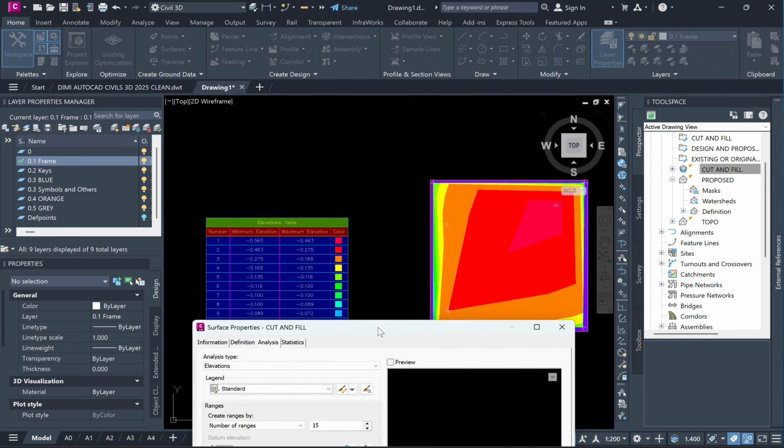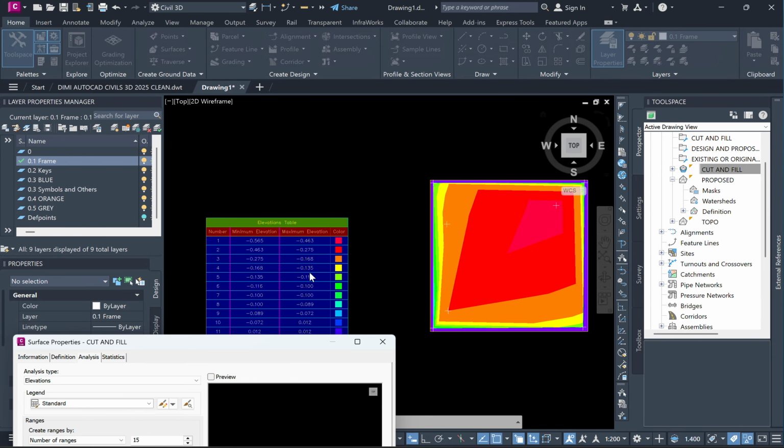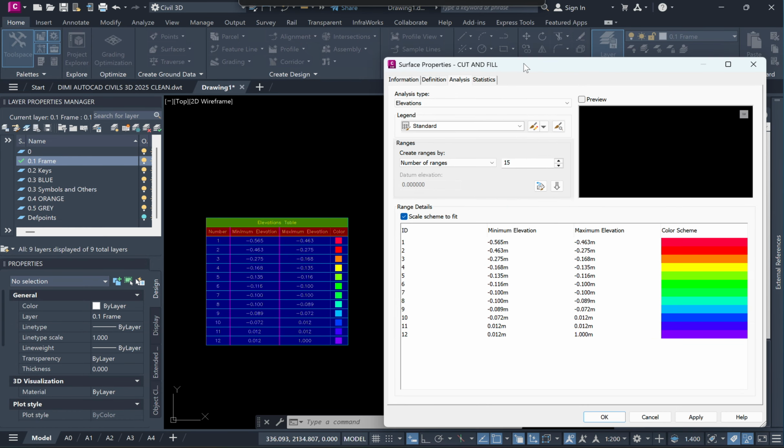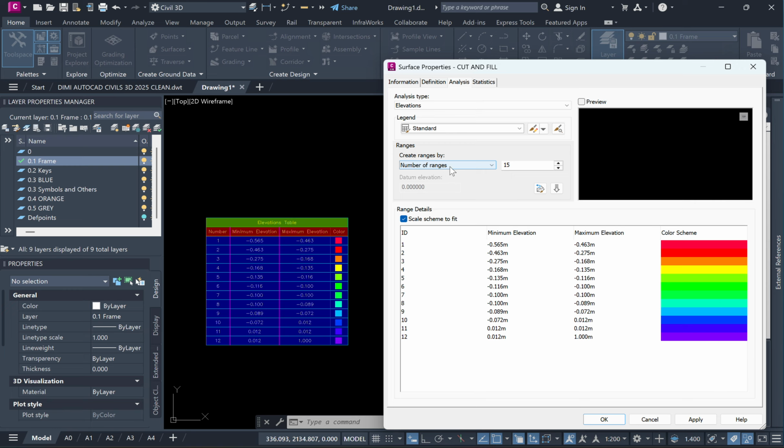And it's going to change, of course, our heat maps based on that table. What you can do as well, you can change from number of ranges to range interval. We don't want to start from elevation -1. We're going to start from elevation, let's say, minus 0.600. And then our range interval is going to be every, let's say, 50 mil, 0.05.